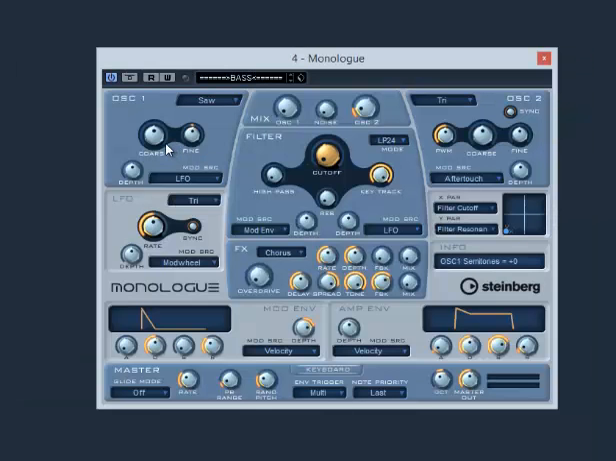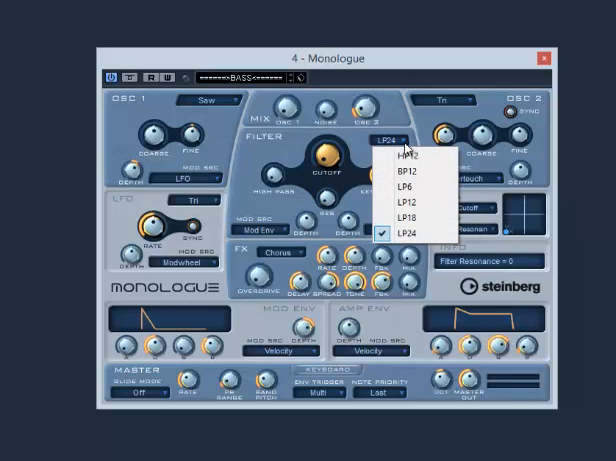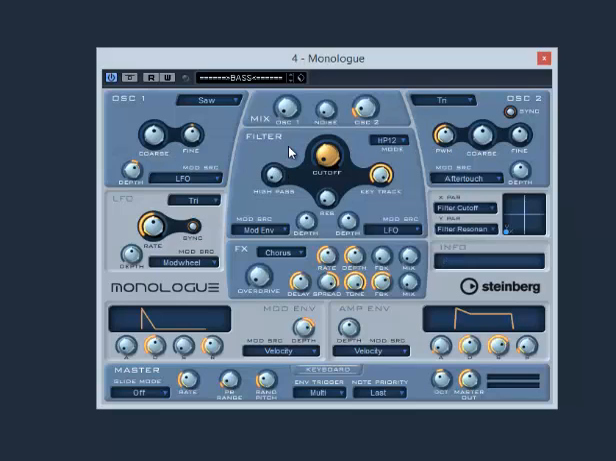So the Monologue also has, this is the oscillator section. You can select your sampler on this synthesizer. Then you have the depth. Then you move to the filter. This is the filter. It also has cutoff and resonance. Then you can also select your low pass, your band pass, high pass. That's the shape of the spectrum.